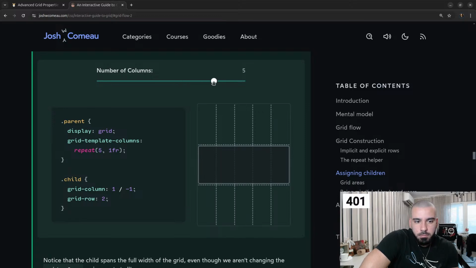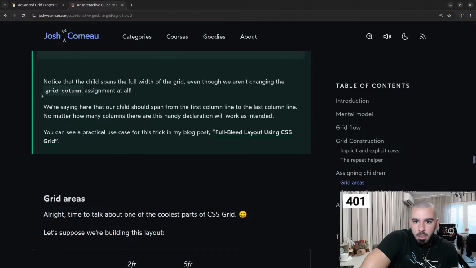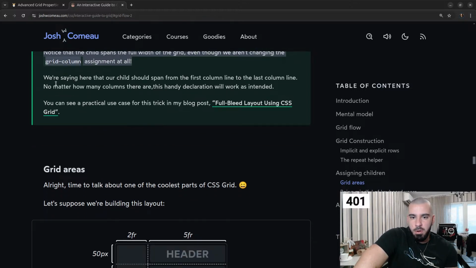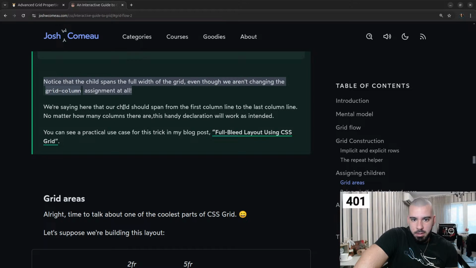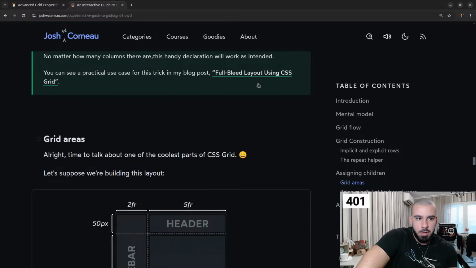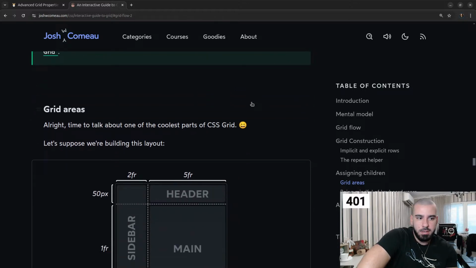When it's -1, it will automatically span to the end. Notice that the child spans the full width of the grid, even though we aren't changing the grid column assignment. We're saying here that our child should span from the first column line until the last column line, no matter how many columns there are. This handy declaration will work as intended. You can see a practical use case of this trick in my blog post, Full Bleed Layout using CSS Grid.